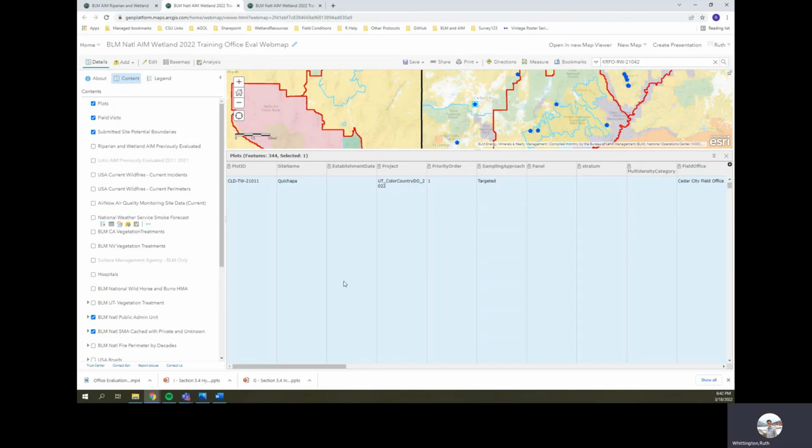All plots will have a unique plot ID. This will be a code that shows a field office or district office code, followed by TW or RW, for targeted or random wetland, usually followed by a 5-digit number, with the first 2 digits showing the year that it was first selected, and the last 3 digits showing a unique number for the state in that year. Older codes might look a little different, but that's what most of our codes will look like.